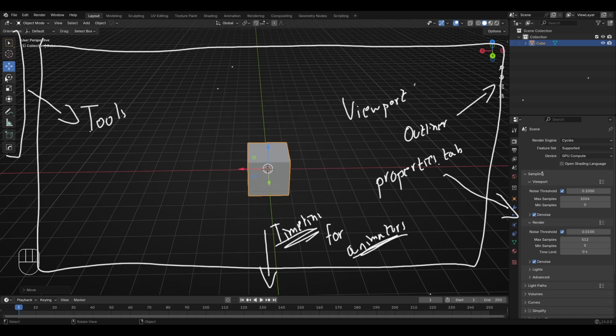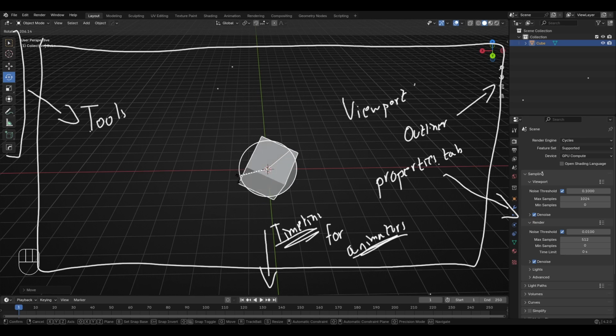We can also rotate it. We can rotate it independently based on our view or on a respective axis, just like so. And if we don't click on any of these lines, we can move it regardless of our perspective. Okay, so we have discussed that.